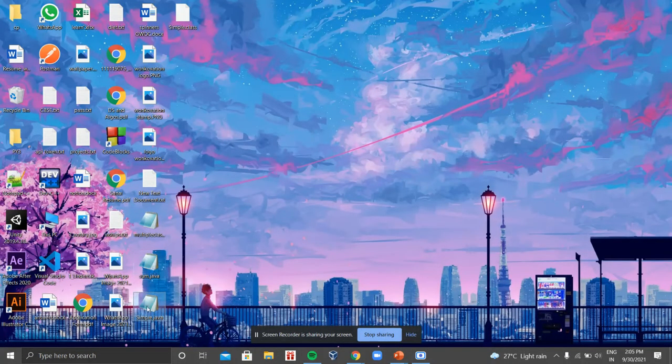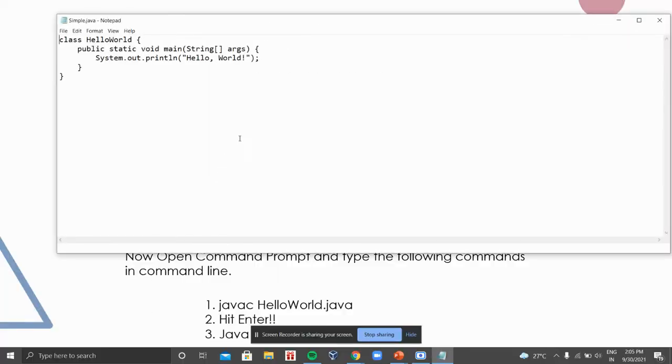Open command prompt, open notepad and simply write the code here. Our hello world program: class HelloWorld, this is the class name. Then write a method, public static void main, with String args passed in the method, and then write System.out.println with hello world as the message. We will be printing the hello world message on the execution of this code. Now save the file and open CMD command prompt.